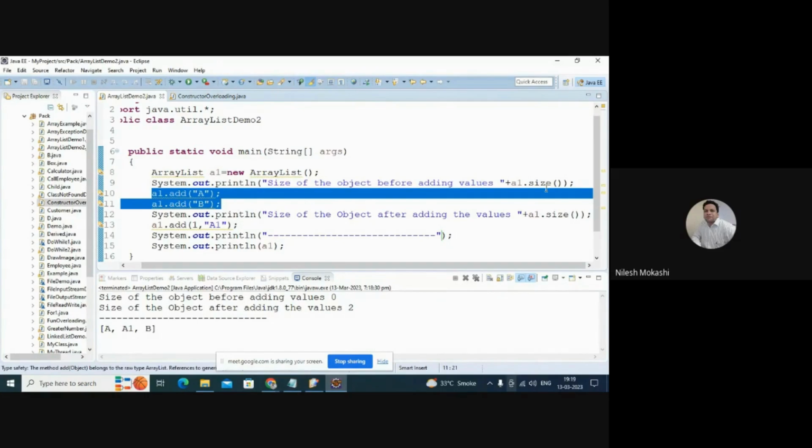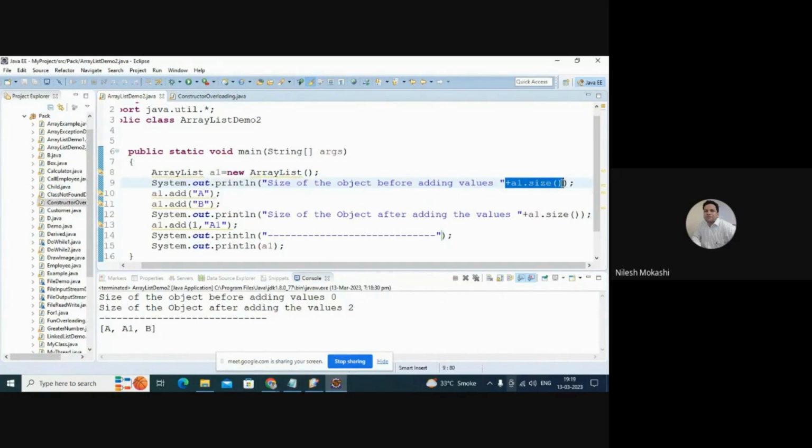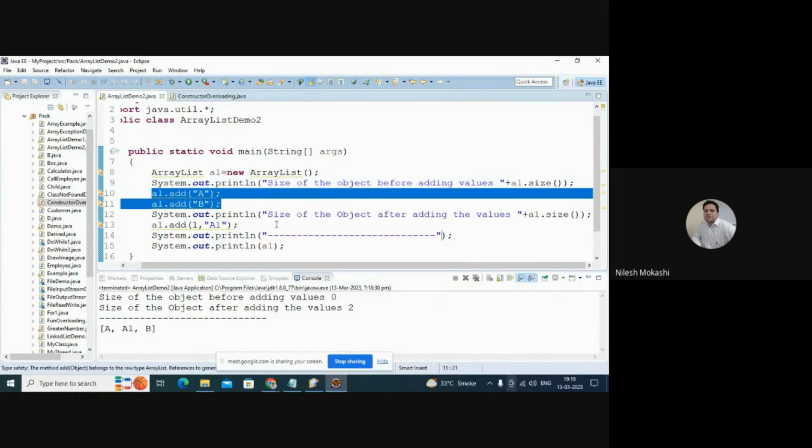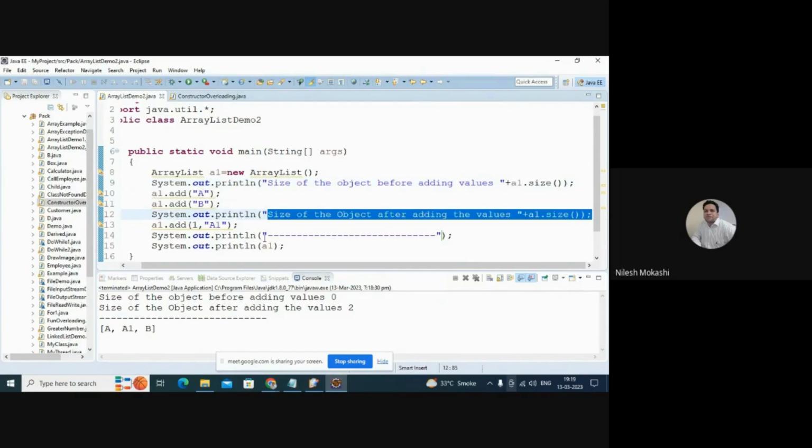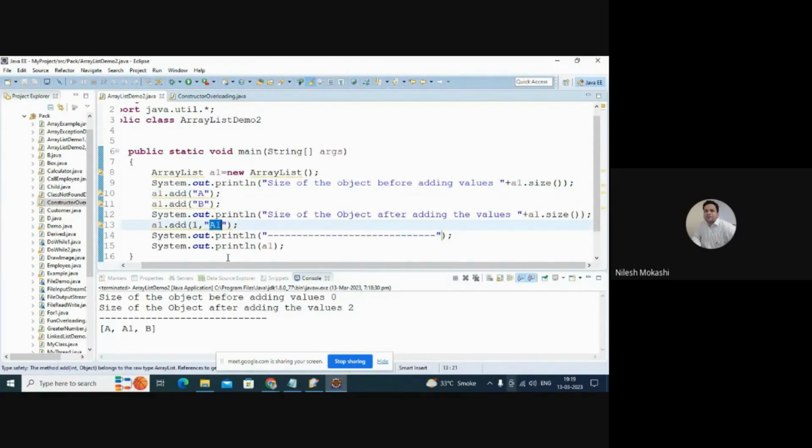Okay, so before adding the value, we saw the size was 0. Then we added A and B. Then we checked the size, it was 2. Then I added the A1 value at the first index. So A is the 0th index and A1 is the first index. You can see the value when you print A1. It will print those values.